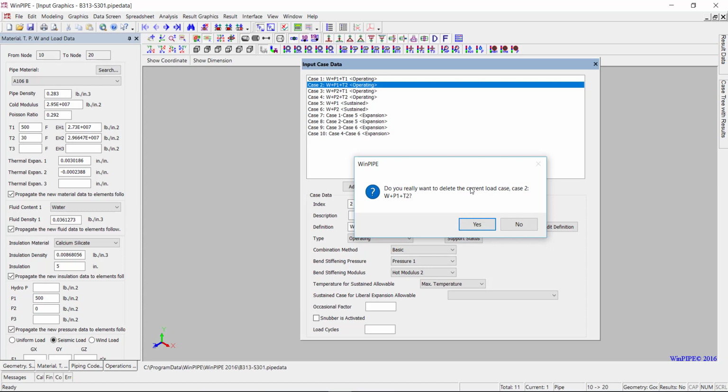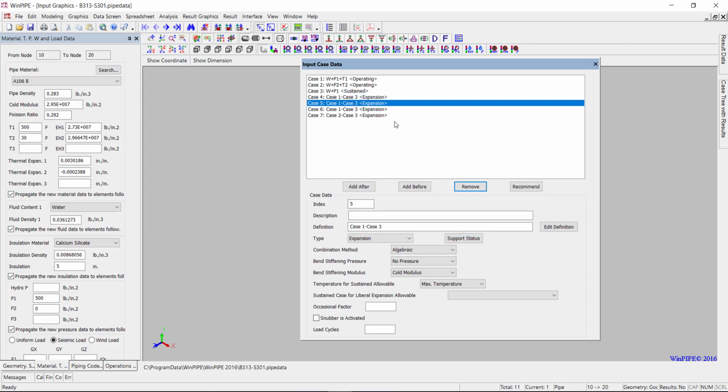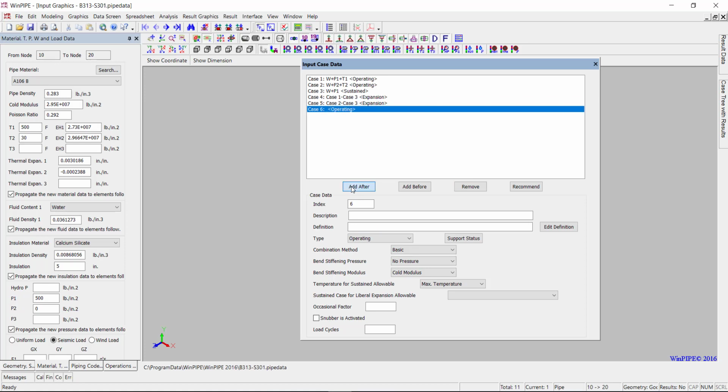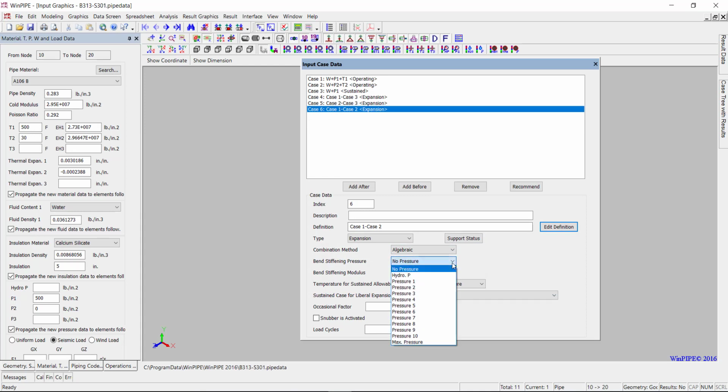Remove a few cases. Add an expansion case between temperature 1 and 2. Set bend stiffening pressure to pressure 1.